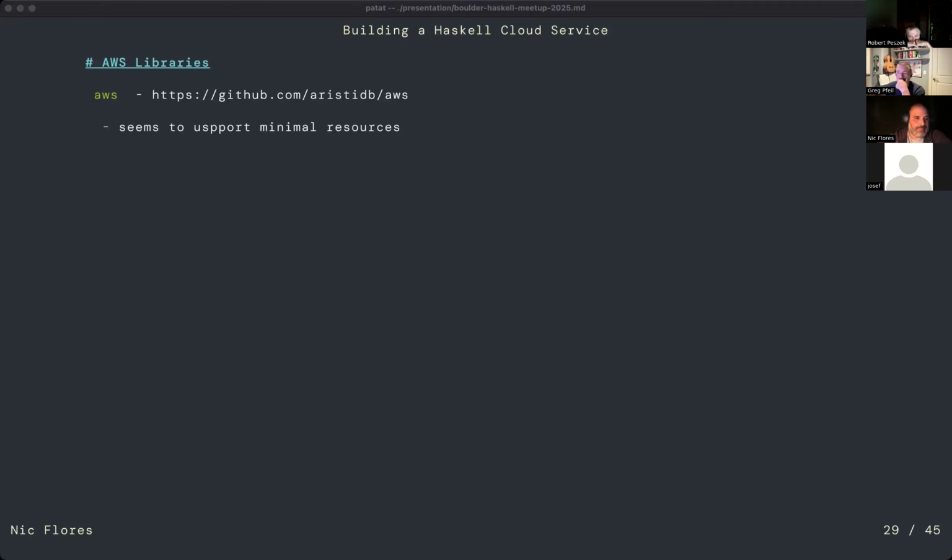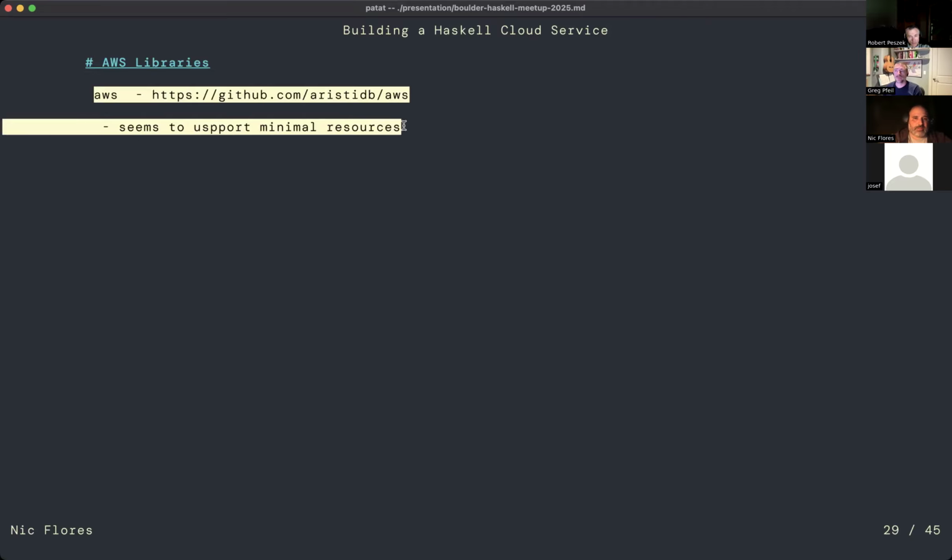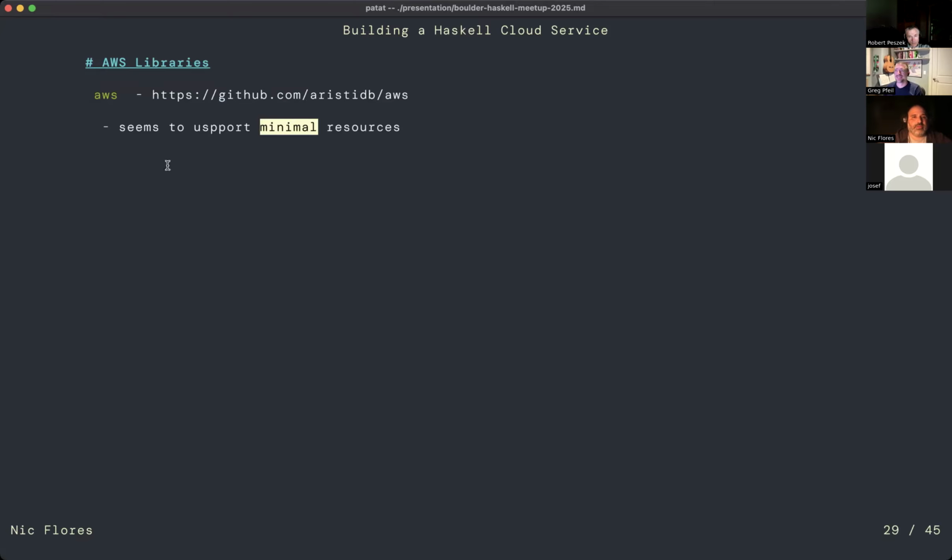It seemed to be mostly for DynamoDB, some of the bigger name services that AWS seems to support or has. And so that's kind of what I meant. So this might be a fib. Sorry. No offense, AWS. I'm sure it's a great library.